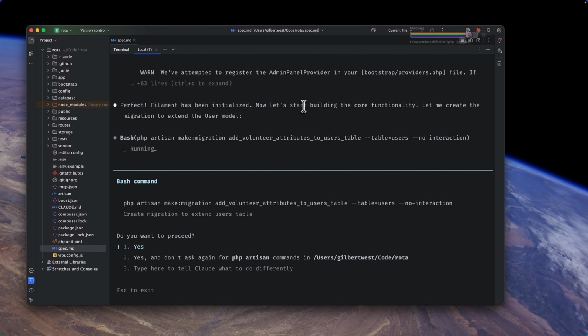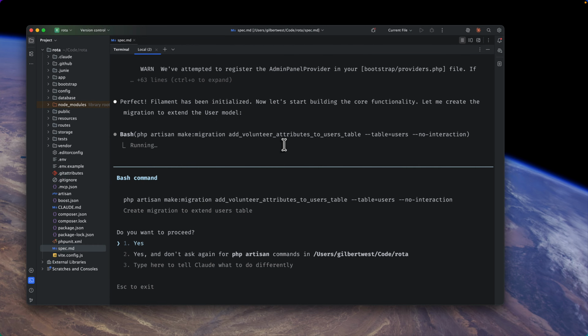So now it wants to create a migration, which is a change to the database structure, and it's asking for permission because obviously that's quite a critical thing to do. So it's asking if we want to proceed, and we will say yes.